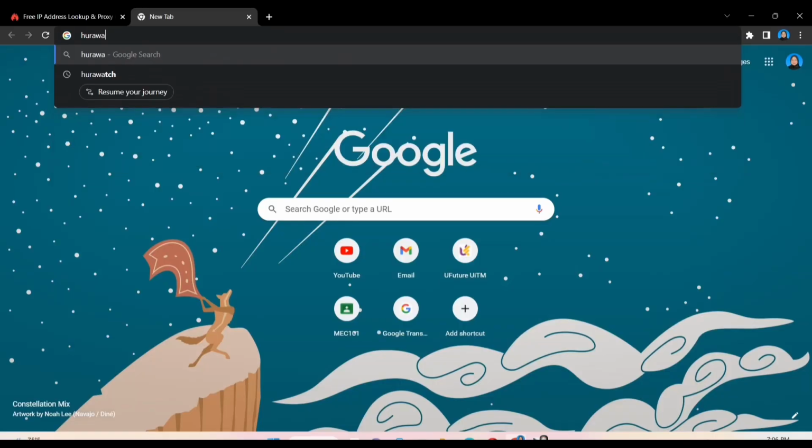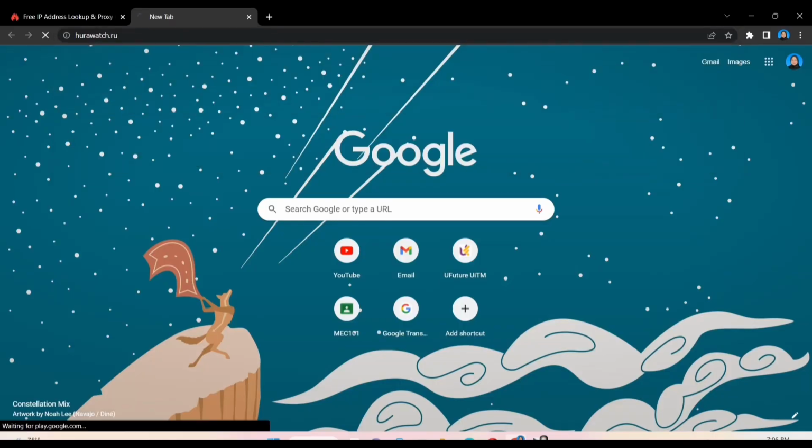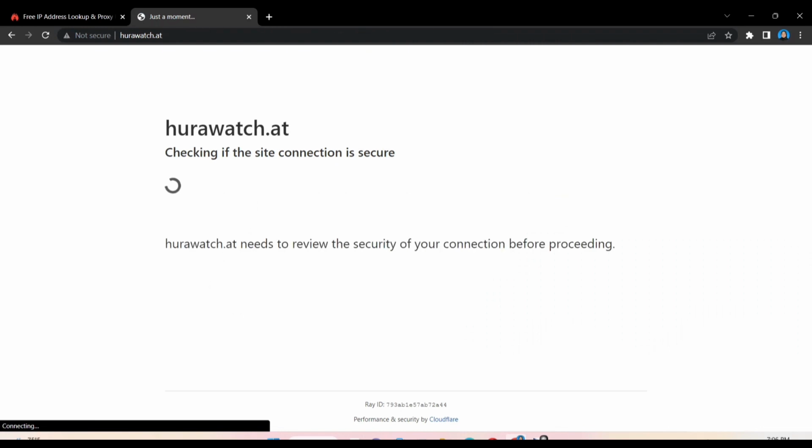For example, you want to enter a private website which goes through the connection, like hurawash.ru. On the screen, it's shown that this type of website is not a secured website.